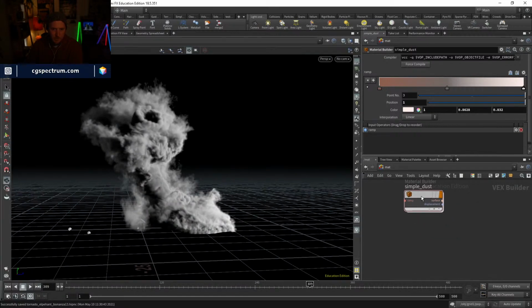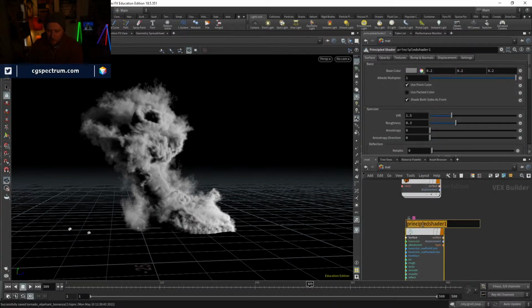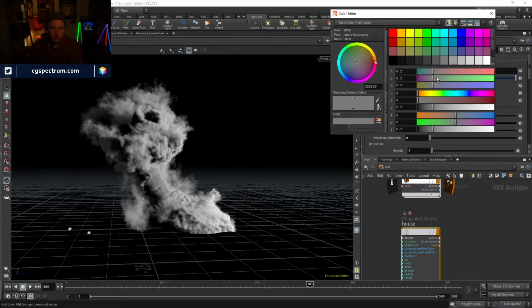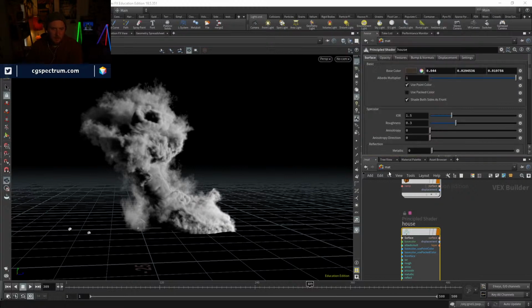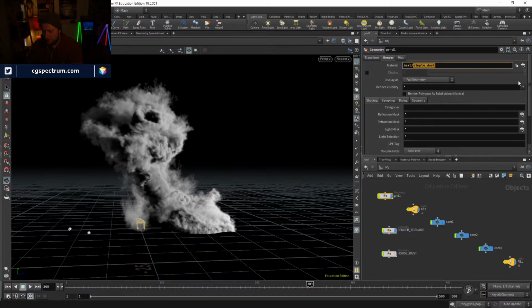So what was I doing? I got my simple dust. I'm going to put down a principled shader, and this can be my house shader. I'm going to turn off reflection, give it a little woody tone. What are we going for? There we go, something like that, maybe. So let's apply that to the house. /map/house. There we go.